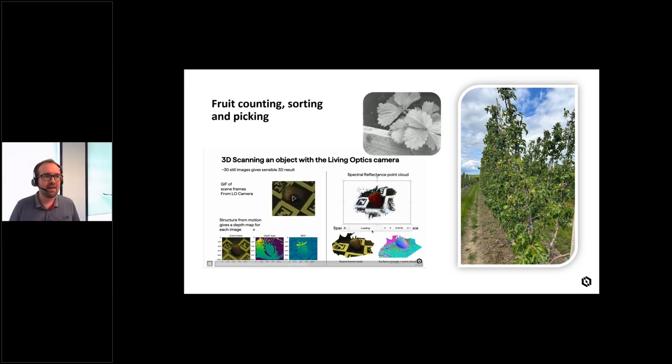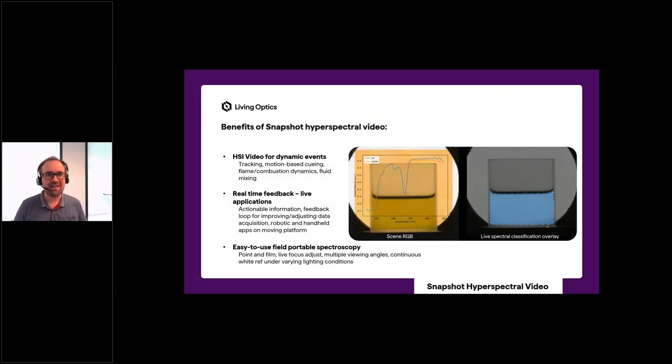So you can see here, hopefully the strawberry is going to get rotated here. And that gives you an idea of the real depth of information that's coming out of these systems once you get to the high frame rates. So the final slide here is a quick recap on the benefits of Snapshot Hyperspectral video.